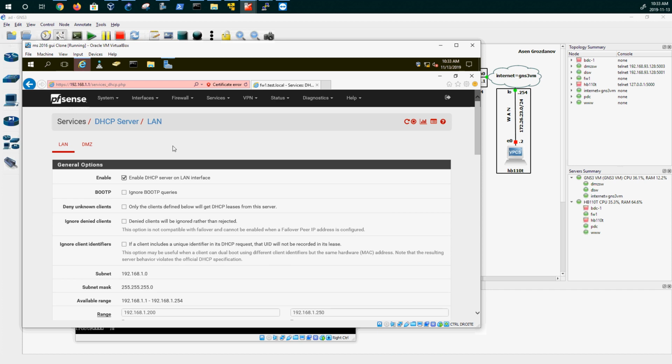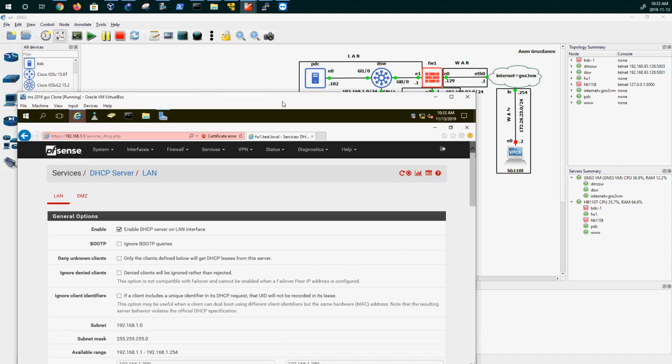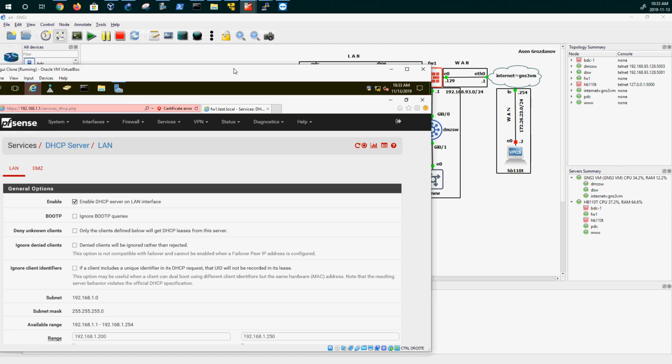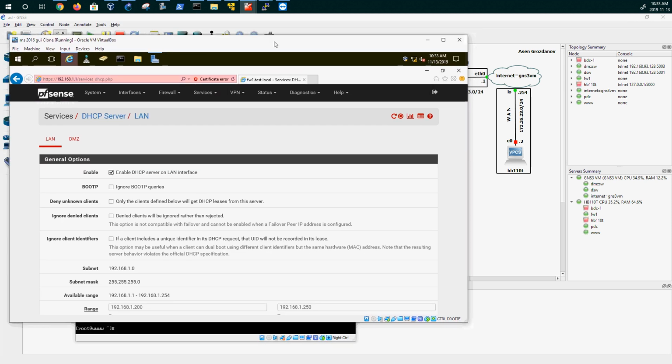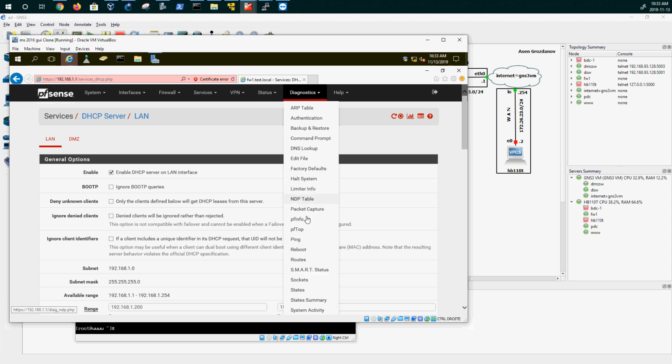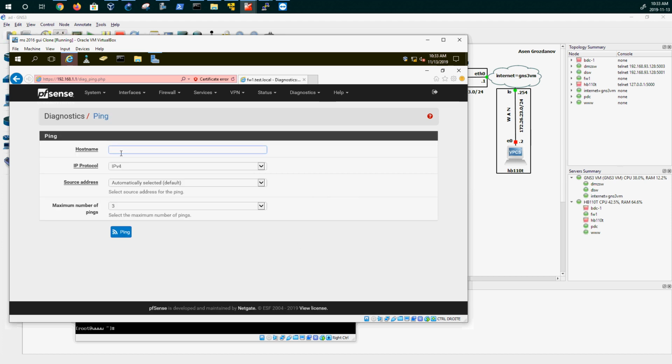Now, what we need to do more, let's first do some networking tests. So what I'll do first would be to ping. Actually, there is a very nice diagnostics here. I'll click on diagnostics. I'll go to ping, and I could ping any host by host name and by IP address from any of my configured interfaces.